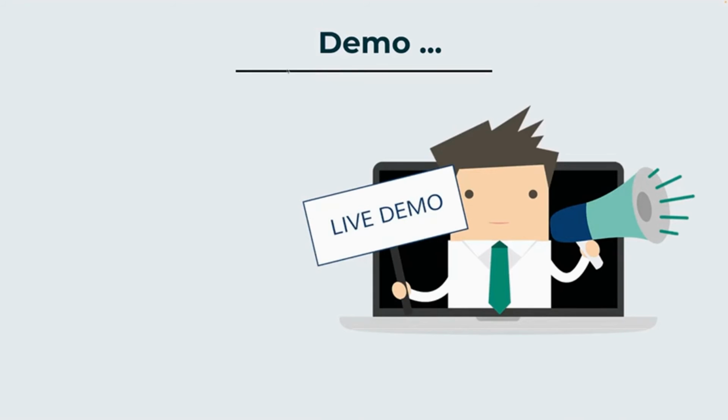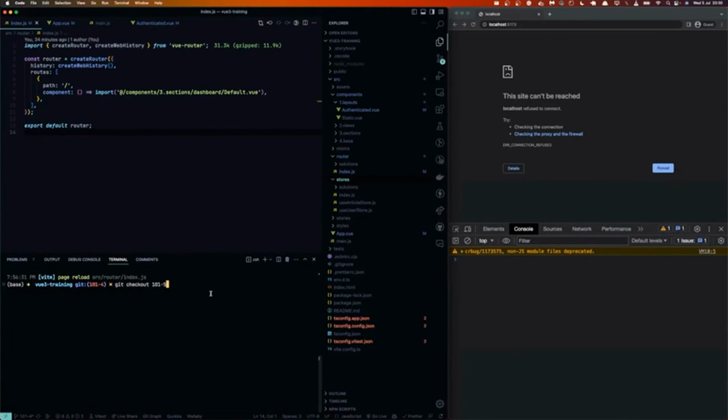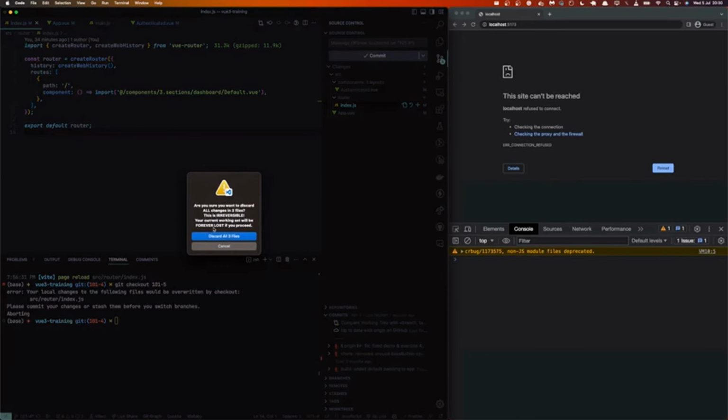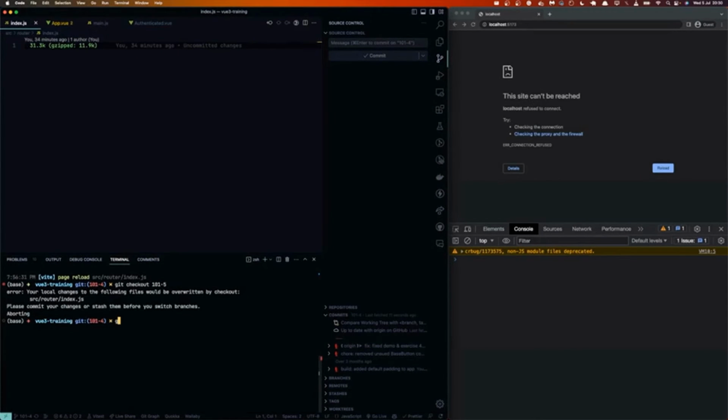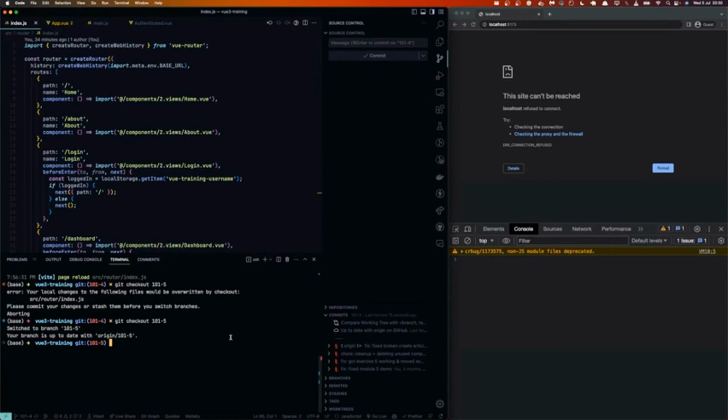So enough talking, it is now time for the demo, and we will move back into the code. We will check out the 101-5 branch. This is going to be our Pinia branch. First, we will need to discard these changes from the previous module or save them. Then we would check out 101-5. And here you can see that our router is a bit more complicated than it was in the previous example. We used a simple example, but everything you see here is things we've learned about, except maybe the beforeEnter, which is something called a navigation guard.